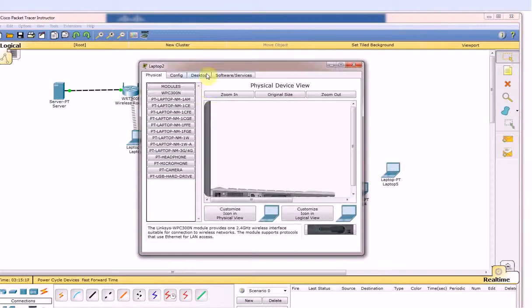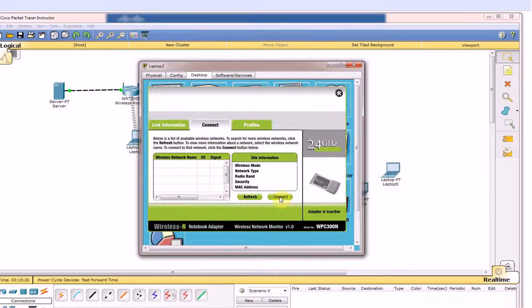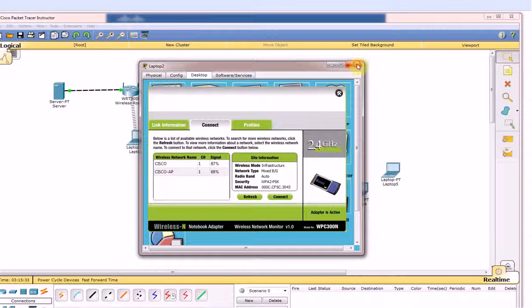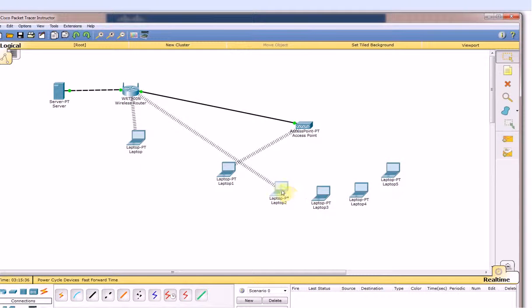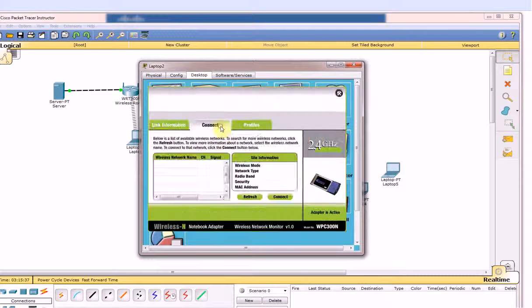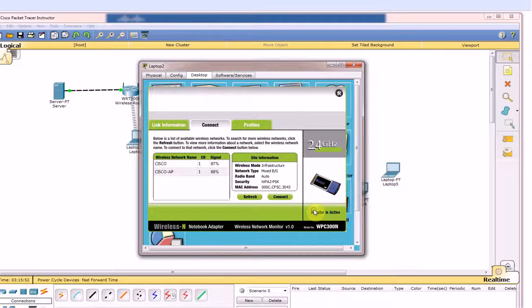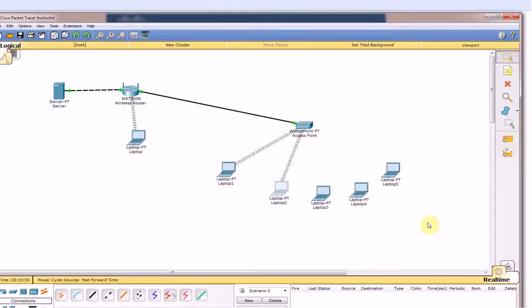Now what you have to do is first find out what the available devices are. So, Cisco AP is there. Now click on Connect and give the password. In that fashion, again I made a mistake. Instead of Cisco AP, Cisco 123, I connected and so it disconnected.